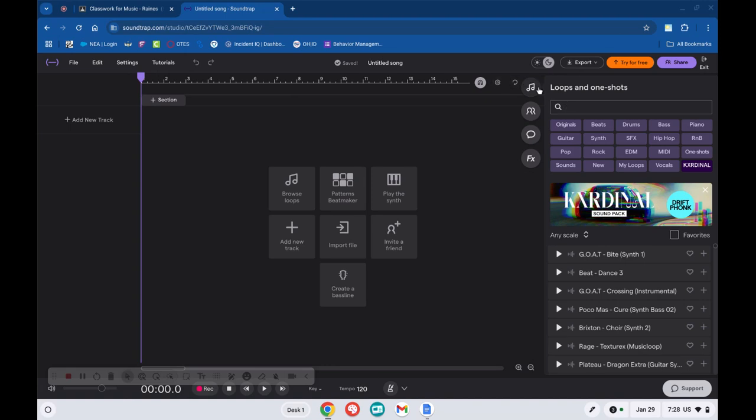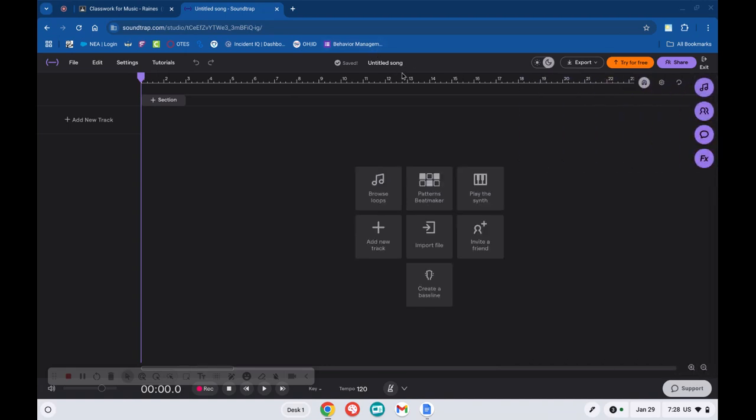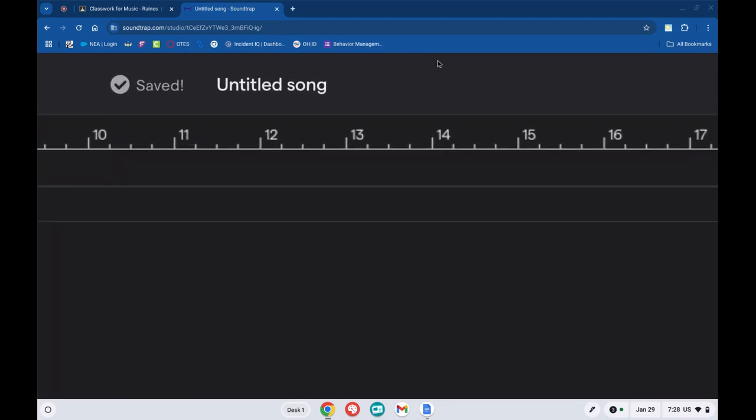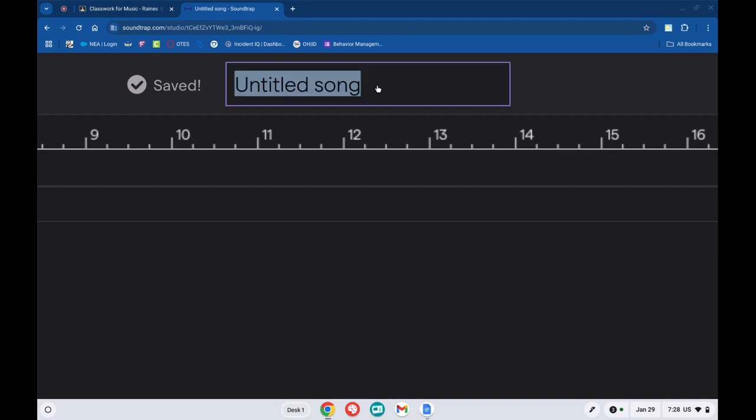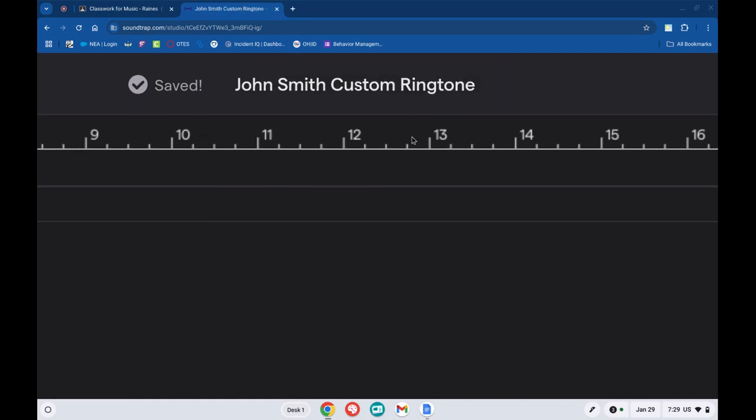Where you can find that is at the top of your screen. You will see a saved button and then untitled song to begin with a little pencil. When you click on this, you can then change the name to whatever your name is, and then the title of this project, Custom Ringtone. From there, you can hit enter, and then your name will automatically be saved with that new title.